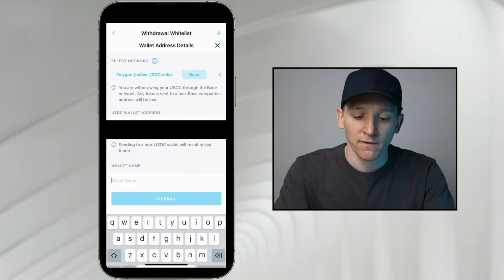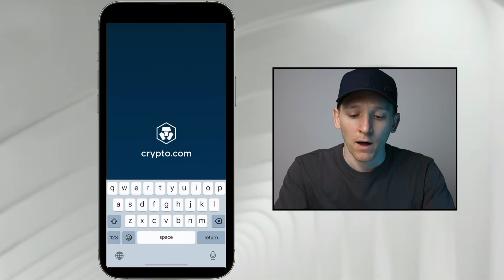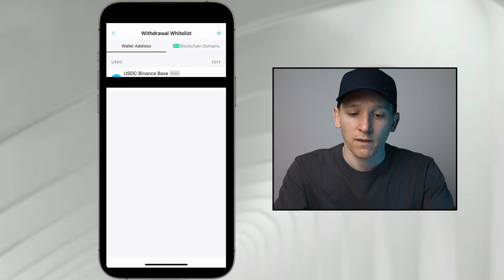This is my base address. I'm going to call this USDC. I've actually got my passkeys here to just go ahead and add that. That address is now added to my account.